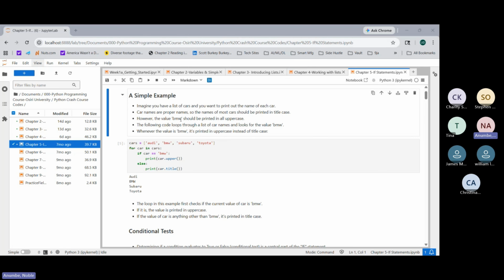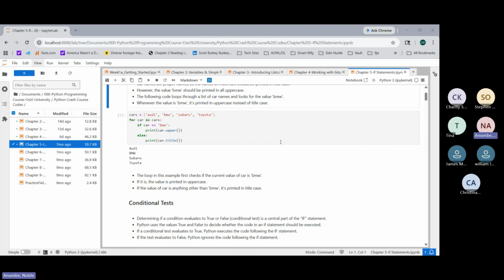However, the value BMW should be printed in all uppercase. So we have all of these. Some of them need to be printed in title case, some others need to be printed in uppercase. How do I deal with a situation like that? The following code loops through a list of cars and looks for the value BMW. When the value is BMW, it is printed in uppercase instead of title case. So that's what we have here.